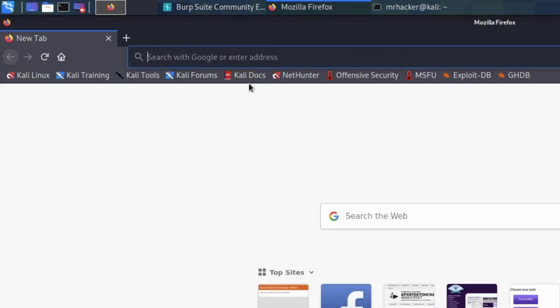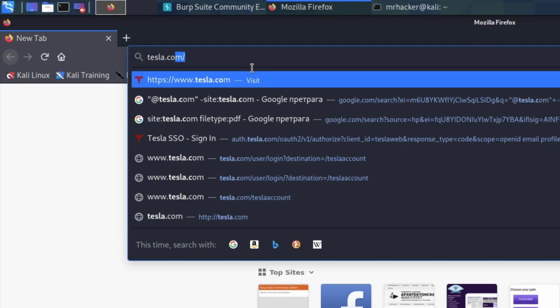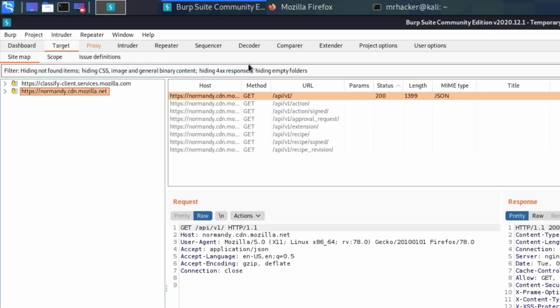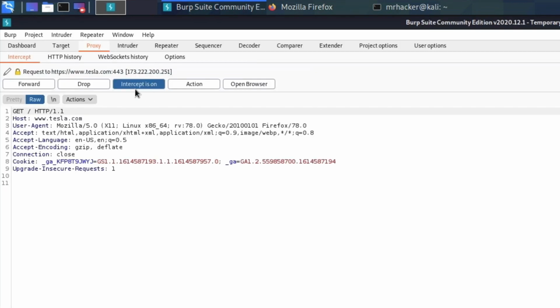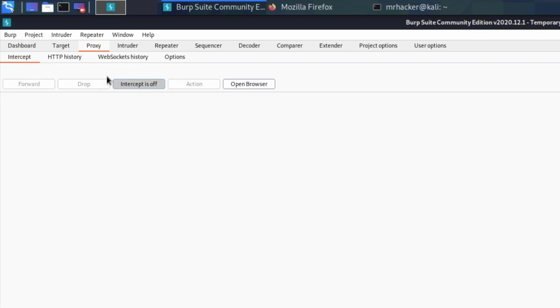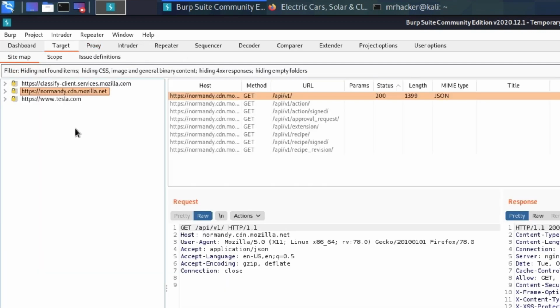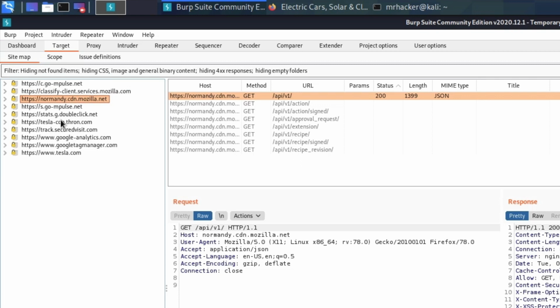For example, if I go and visit tesla.com, let's first of all make sure that intercept is turned off so we don't get stuck on a certain request. Turn it off. Go back to the Target tab. And here are all the links that we visited once we tried to visit tesla.com. In order for us to load the tesla.com page, we had to send requests to all of these domains right here.